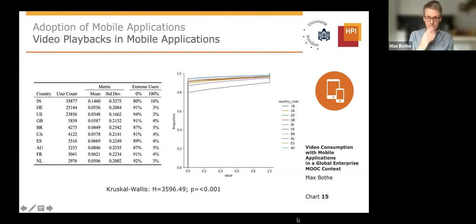So let me first explain a bit the chart on the right. This is only for demonstration purpose. It's not included in the paper. It's only to visualize our process a bit. So the spike on the left shows the number of extreme users who didn't use the mobile application, and the spike on the right shows the number of extreme users who only use the mobile application.